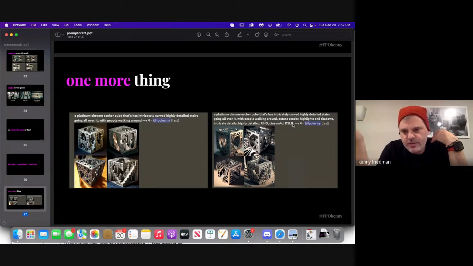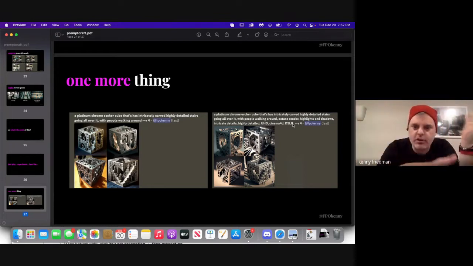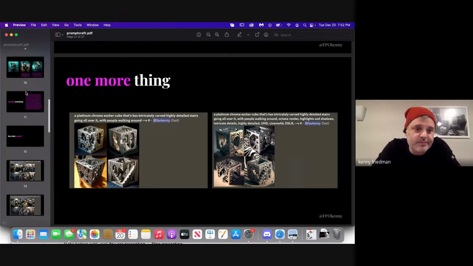I'm not sure about Cinema 4D. That's a render thing too, I think. But if you start adding highlight, shadows, ultra high def, then it looks a little bit more photographic, and you get these little cool things. So definitely add the stuff in there. It's just, play around and see what works for the images you need. So that's my thing.